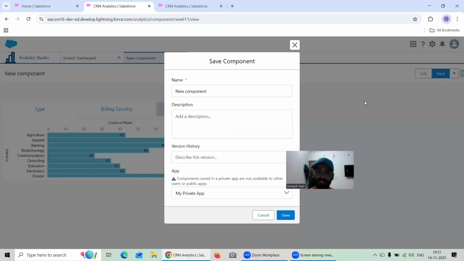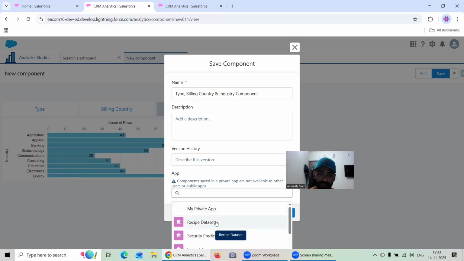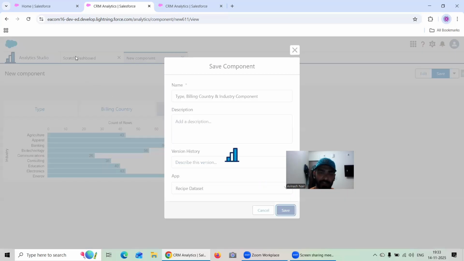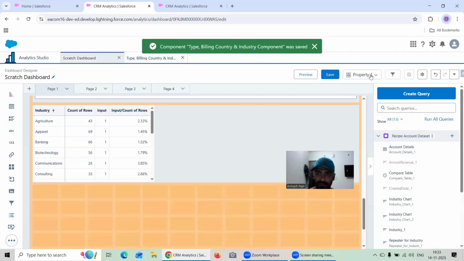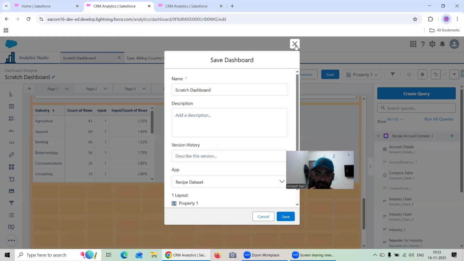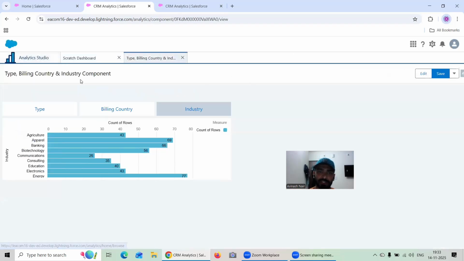Now, I will click on save. And I don't know what to write over here. Let's say I write type, billing country and industry component. Okay, so type billing country and industry component, and let's say I save it in my recipe data set. That is also fine. And I'll just quickly cross check where I was saving my scratch dashboard. Okay, it was recipe data set. That is fine. So this is now saved for us.